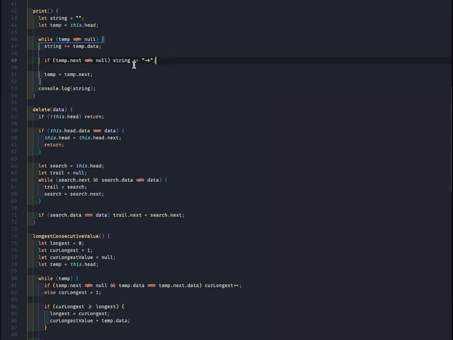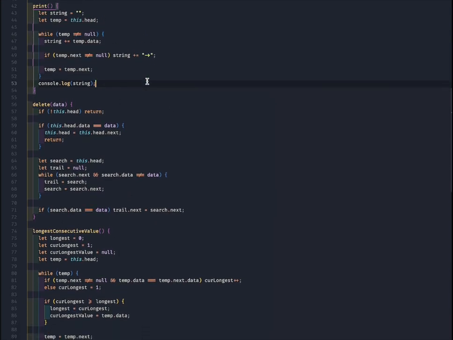So then we don't do this because it's null. So we don't add the arrow to the end of it. Then we're going to say, okay, temp is going to equal whatever this next is, which is null. Temp is going to equal null. Well, here, temp equals null. Now it's going to exit, and that's it. And we print it out. We console log it. Okay? And that's how print works.